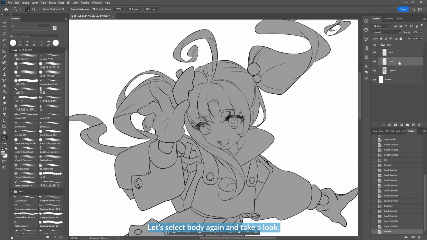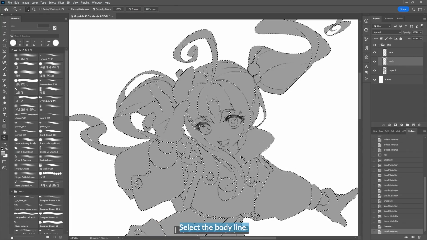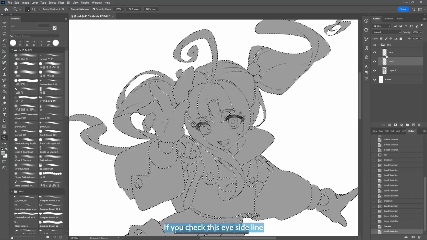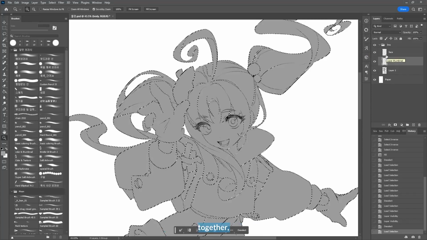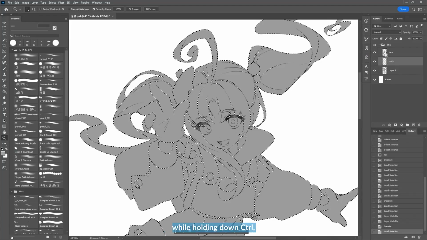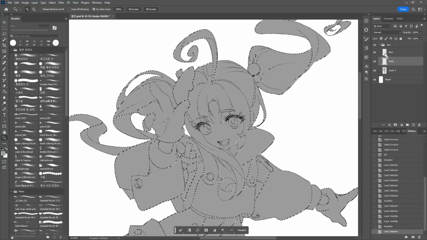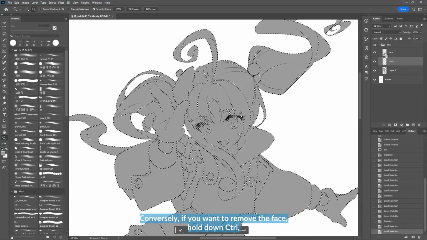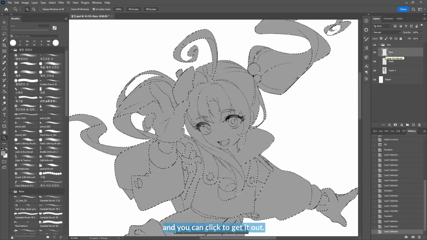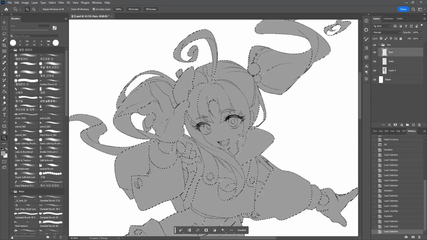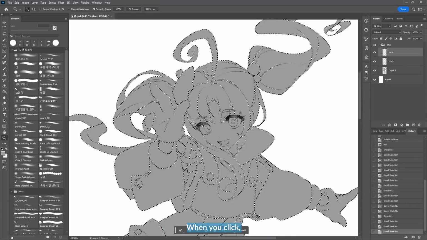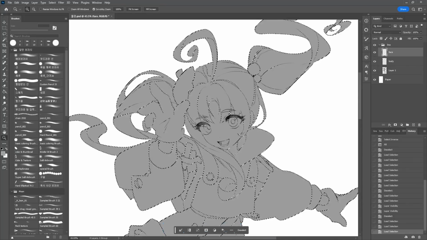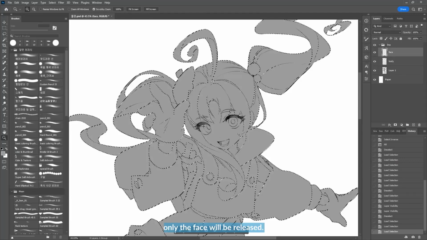Let's select body again and take a look. Select the body line. The eye side is now excluded. If you check this eye side line together, while holding down Ctrl, if you press Shift, you can see the icon changes. If you click, the face side is selected together. Conversely, if you want to remove the face, hold down Ctrl, press the Alt key, and you can click to get it out. When you click, only the face area will be released.